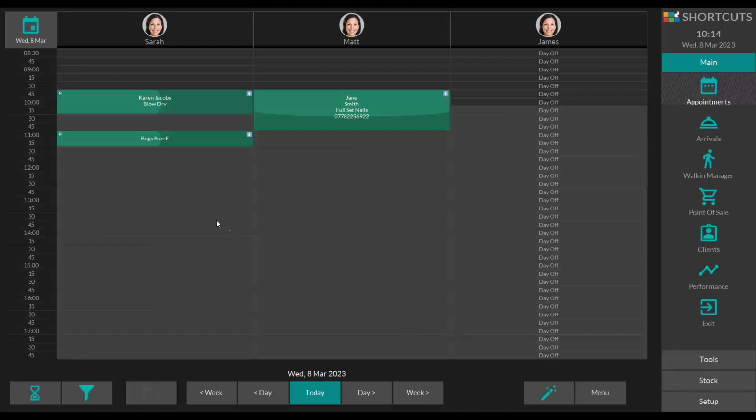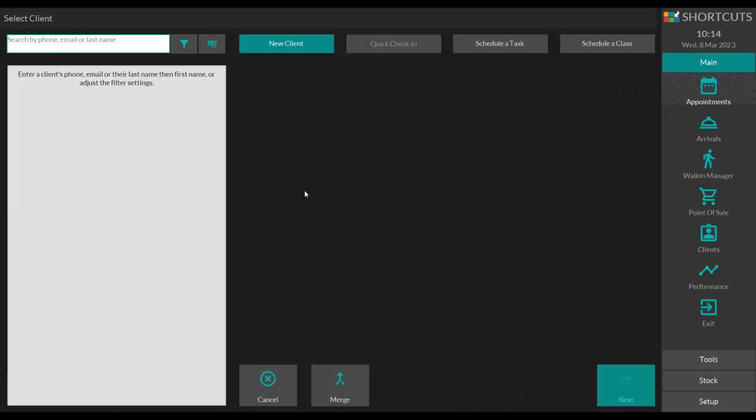I'm going to make an appointment in Sarah's column and I want to make it at 1 p.m. So again, I'm going to click and drag using the left side of my mouse. I'm in Sarah's column. We can see this just here. And I've got 1 p.m. to the left-hand side. I'm going to release my mouse or simply click into the time slot. And this will open up my client list, okay?